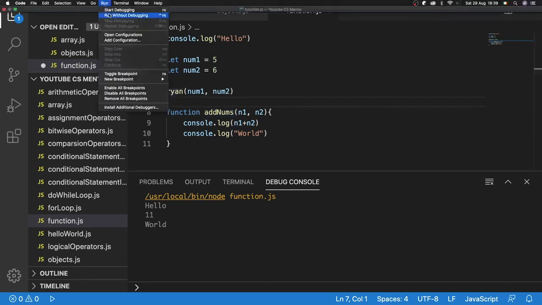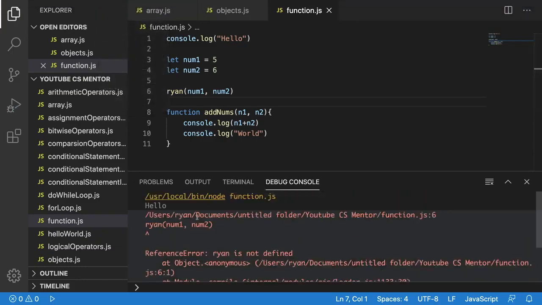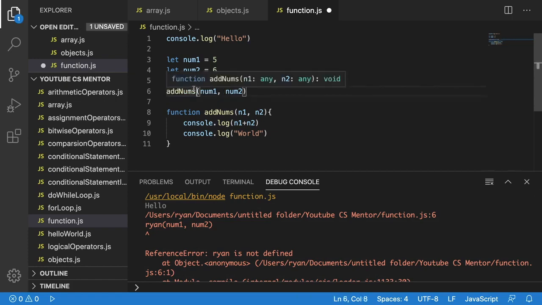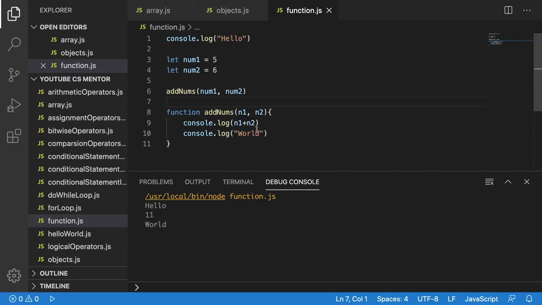If we run this, we're going to run into a little bit of an issue. You can see we've got another error similar to before. We forgot to change the name from Ryan to add nums. That's super important. So if we run this again, we should get the previous result, and so we do. Hello, 11, and world.